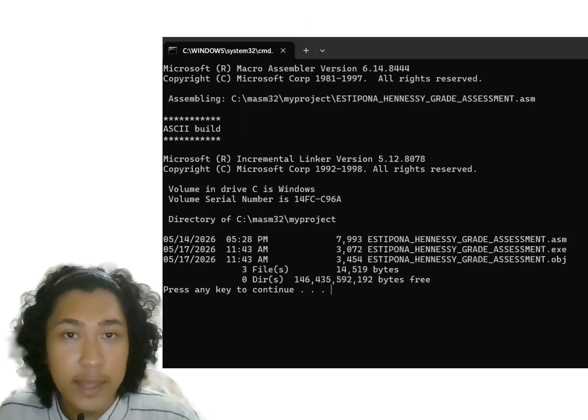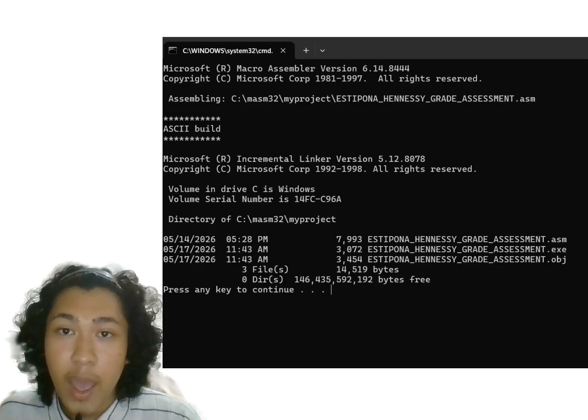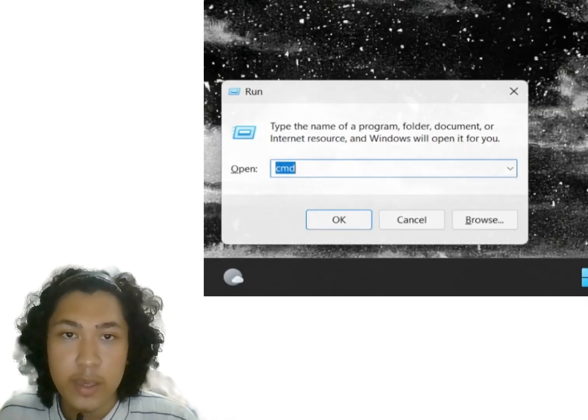So now I assemble and link the program. I click project and assemble and link. The assembler compiles the source code and the linker creates the executable file. As you can see, the output shows 0 errors, which means the code compiled successfully and the exe file has been created in my project folder.